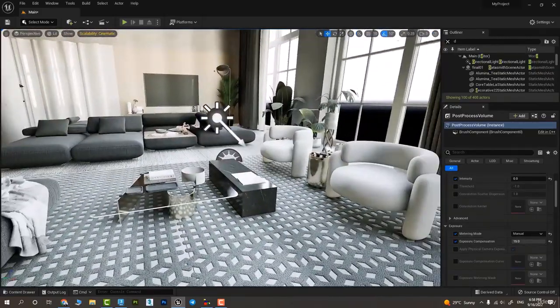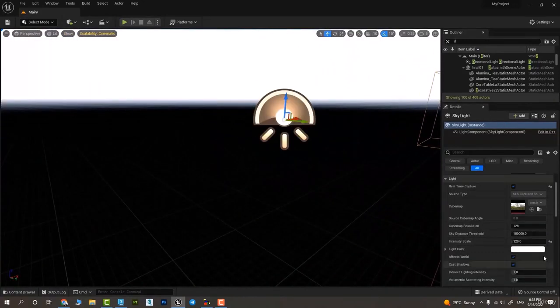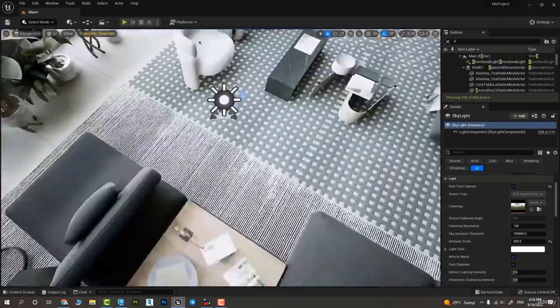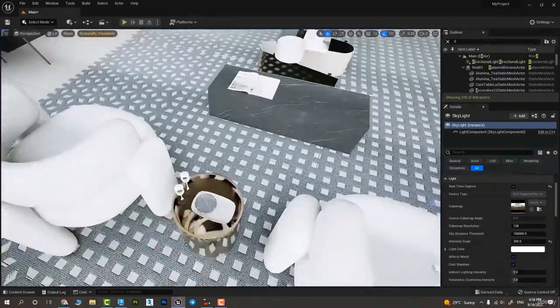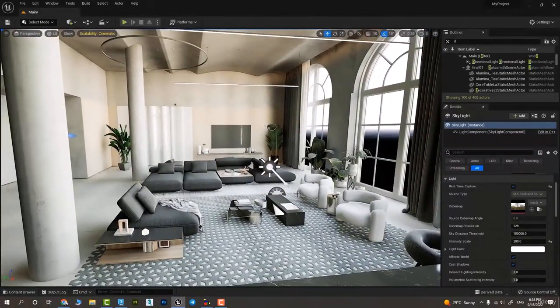Let me just go back to the skylight. Okay, select the skylight and change the intensity to 200. And this is the appropriate lighting that I wanted to get. And this was another method to achieve a result of this quality.